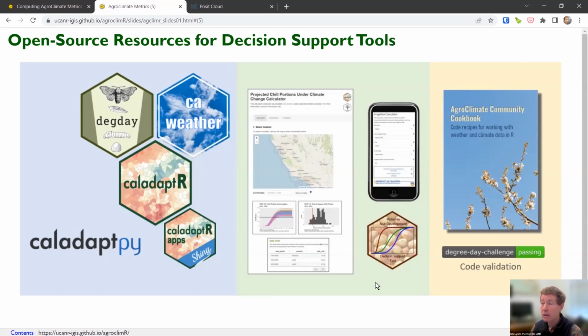We've also built a number of Shiny apps. I'll talk a little bit more about that coming up, but these are basically user-friendly web applications that can work on phones or browsers or tablets and allow you to share your R projects with anyone who has a web browser. So that's been a lot of fun.